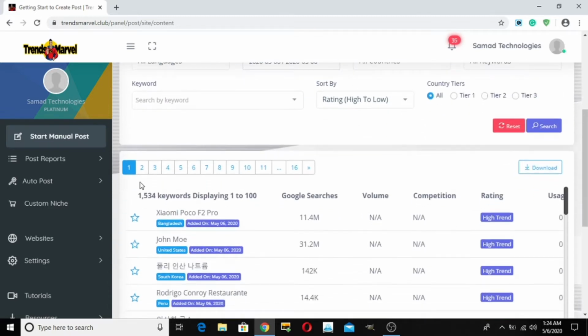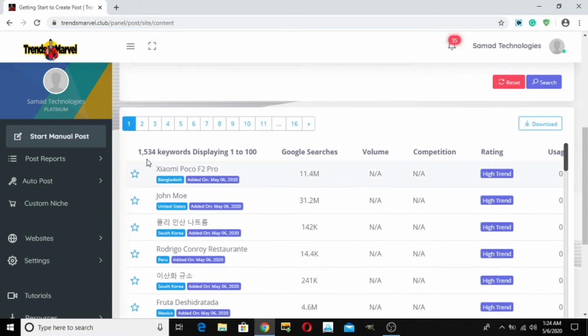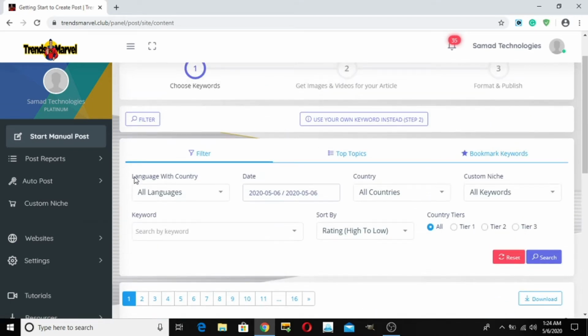Right here you will see all the keywords that are trending in the past couple of hours. As you can see, right now there are around 1500 trending keywords, and for each keyword, the country, Google searches, volume, competition, and trending rating will be mentioned here. So on the Transmarver system, trending keywords are added every hour.